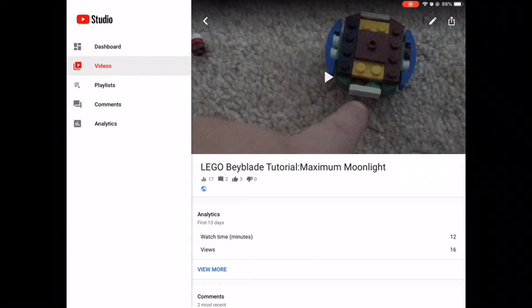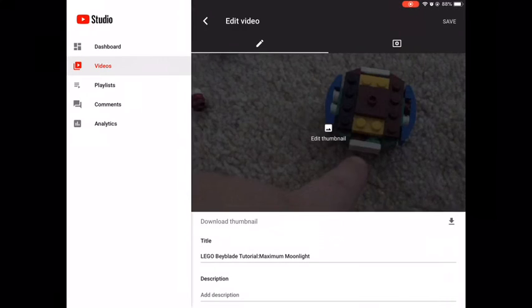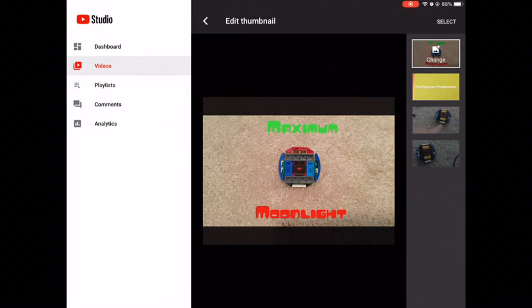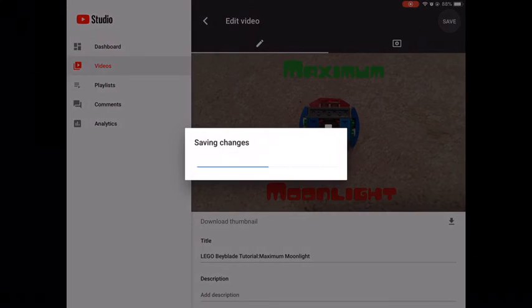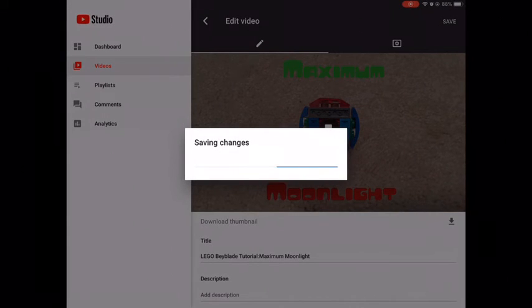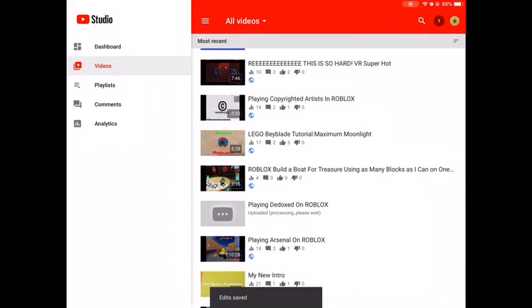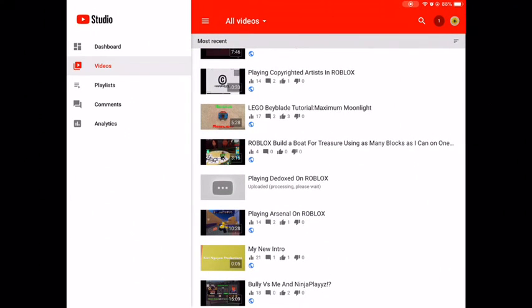And now press this drawing thing over here, or that pencil, I mean. Edit thumbnail, okay? Then I'll press custom. And then, look for what you want to find. Recently added, Maximum Moonlight, okay? And then, select, save. It's saving changes. This could take a while. And boom, you have a Maximum Moonlight thumbnail.